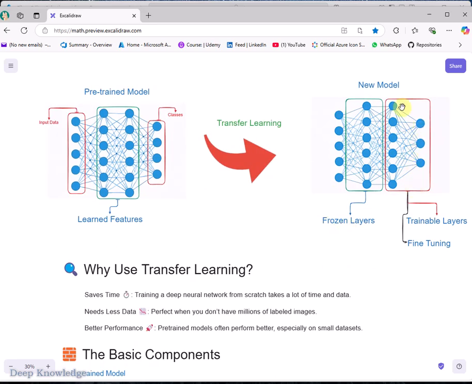And this part here is called fine-tuning. As you see, the previous layers, let's say the first several layers, have to be frozen. It means no update during the training. Only this part should be updated.